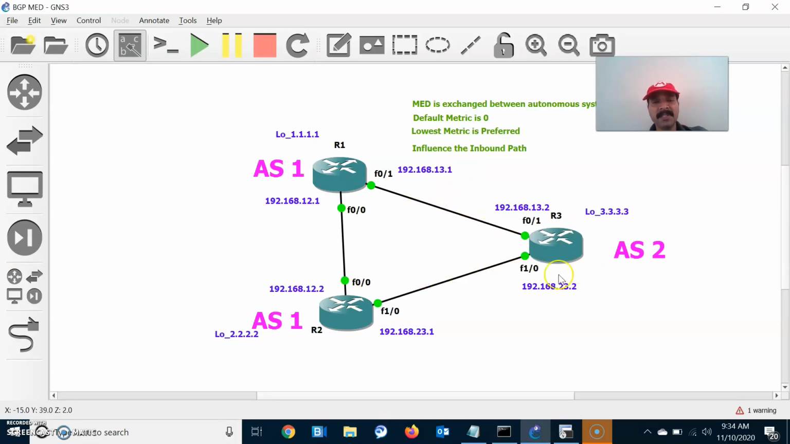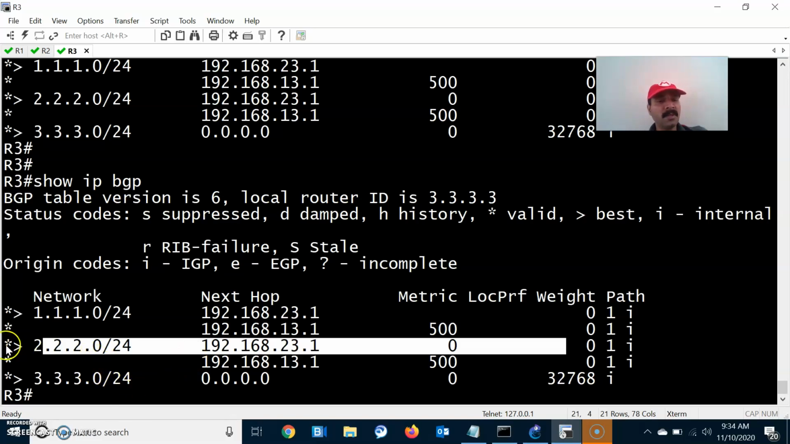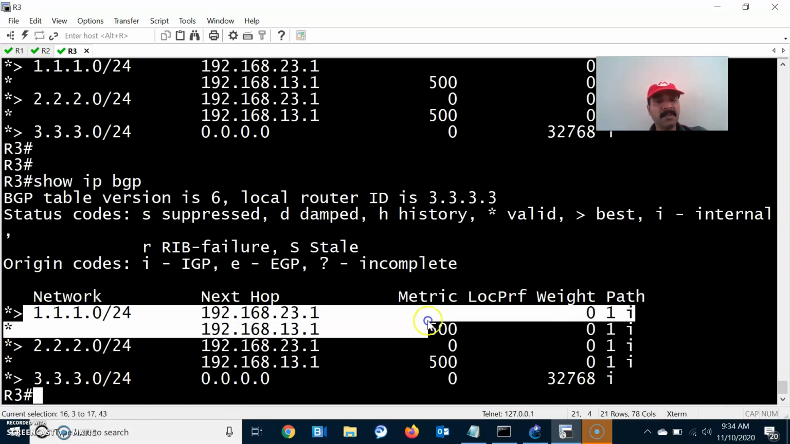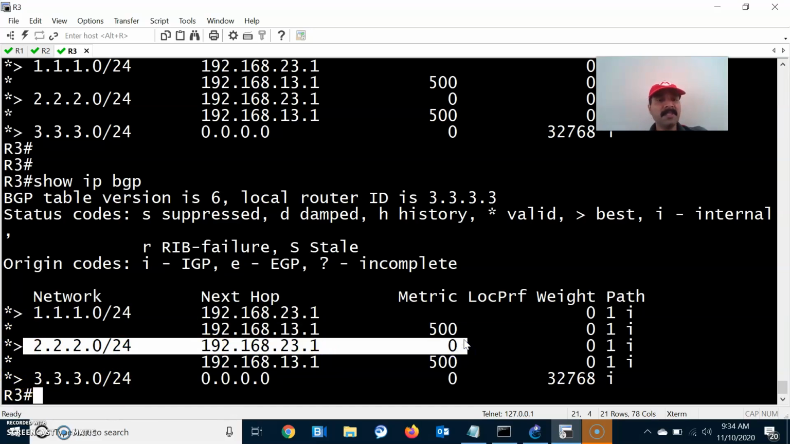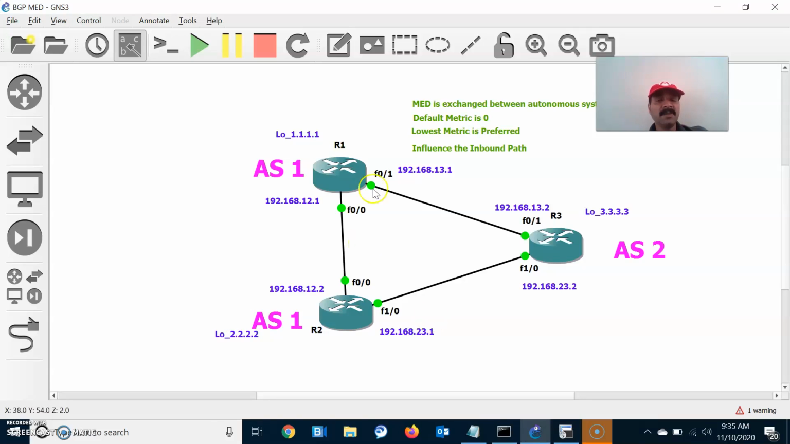So always prefer the best inbound path to reach the AS. For R3, reaching the 2.2 network or 1.1 network, it is taking 192.168.23.1 as the preferred path into the autonomous system, right? That is the purpose of MED. MED is exchanged between EBGP neighbors, and it indicates to an external neighbor the best inbound path into an AS. Here I made this the preferred inbound path because of the lowest MED value. This is how MED works.